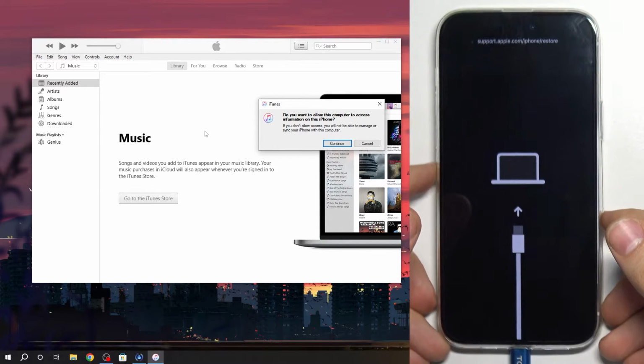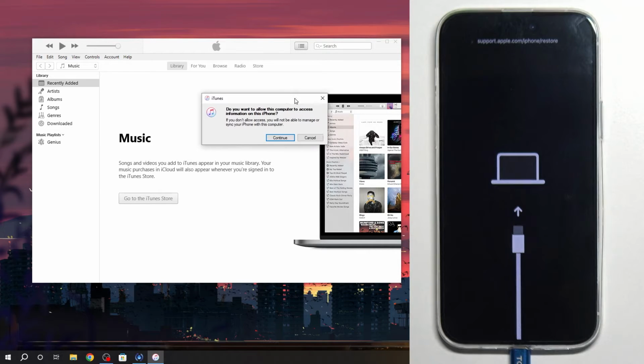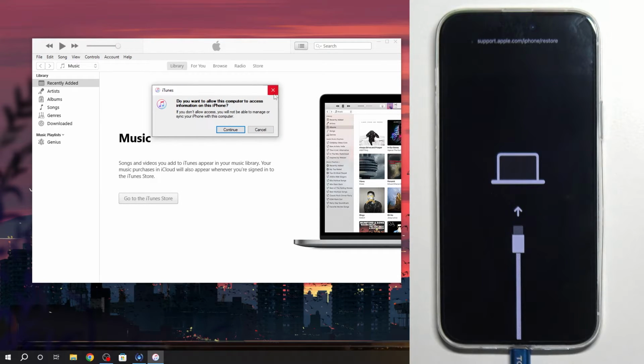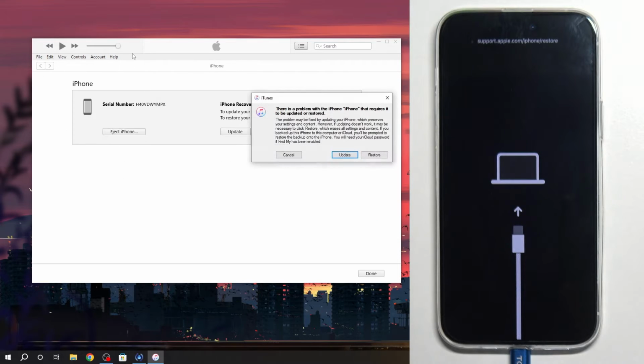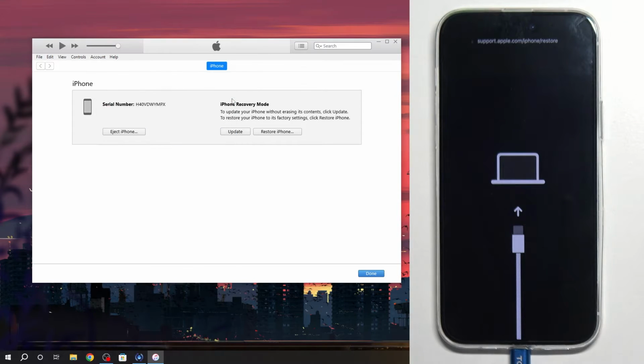Great, now we are in recovery mode, and iTunes will detect our device. We will click continue, and now iTunes will detect. Okay, iTunes has detected there is a problem with the iPhone, requires an update. This message you will see every time you connect your device to the computer in recovery mode. You need to click restore iPhone.